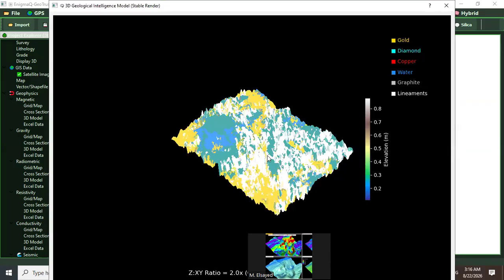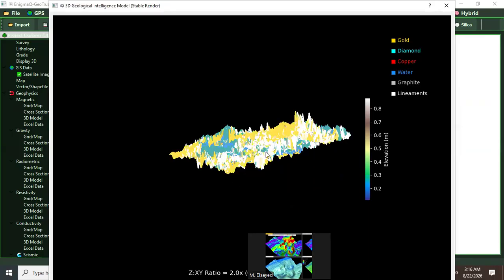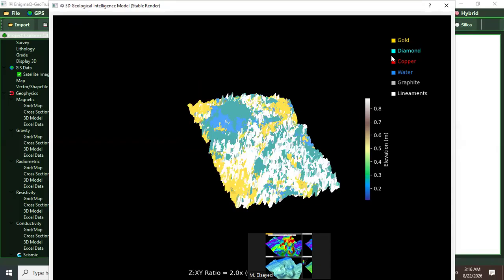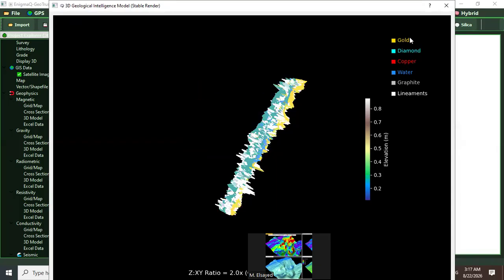As you see, this is a 3D terrain viewer. You could rotate it and you have the elevation scale. This is the 3D terrain viewer. Also, you have the possibility, if you imported some boreholes, you could also see the 3D geological intelligence model.